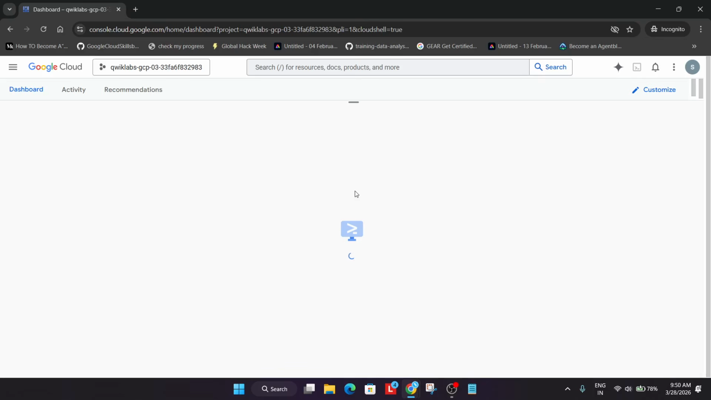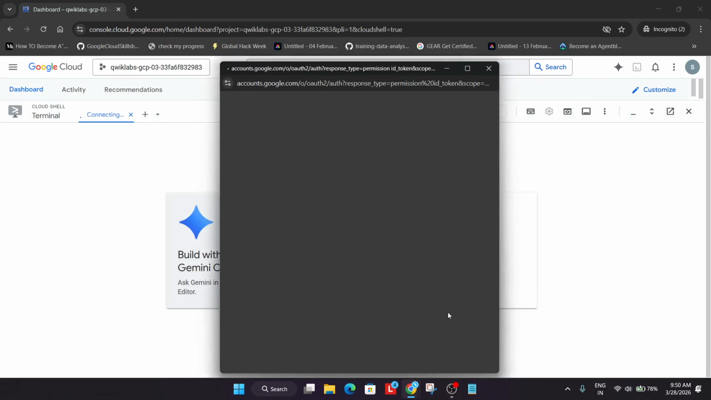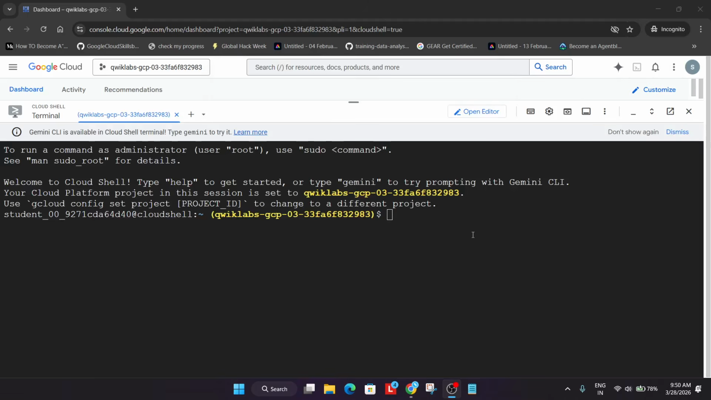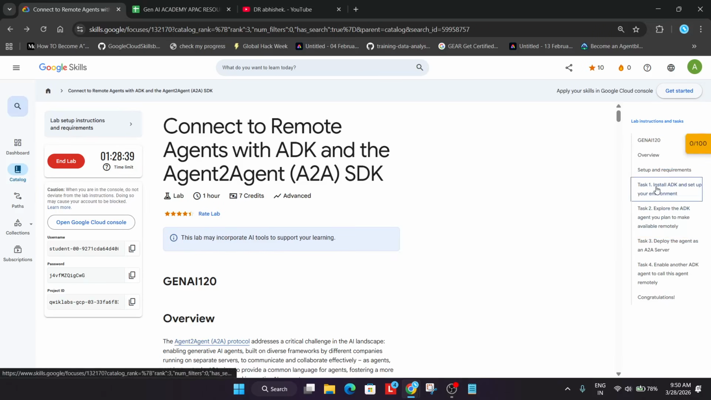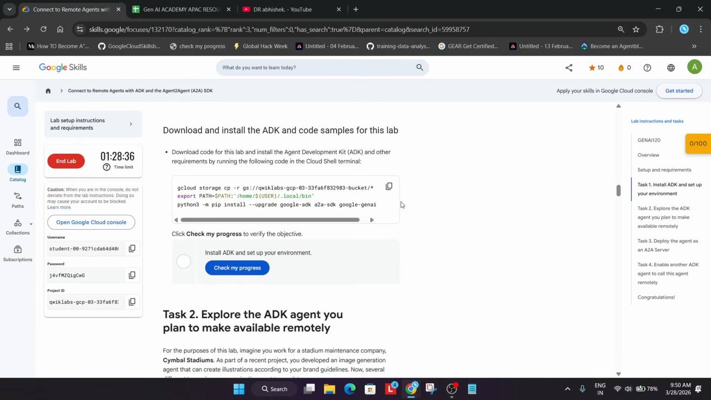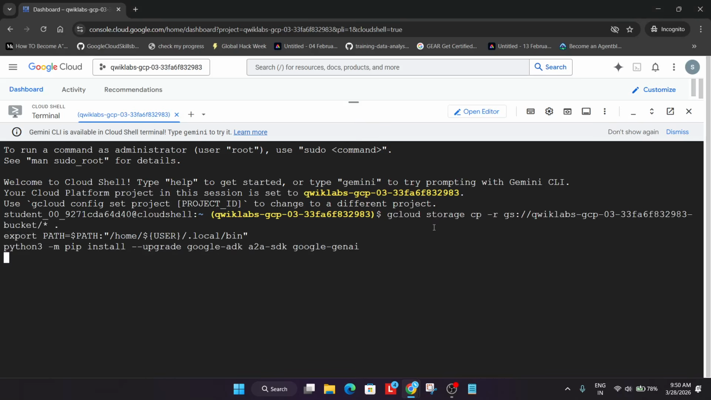Here we have to simply click on continue and then authorize ourselves. So just click on continue. Authorize. Once you see the Cloud Shell is ready, come back over here and go to task number 1. From here, first of all, we have to copy the requirement files which are required for completing this particular lab.